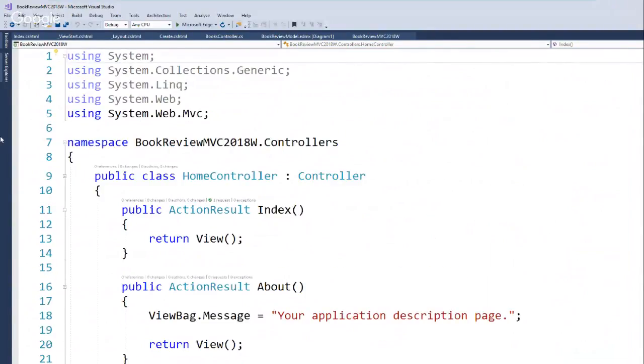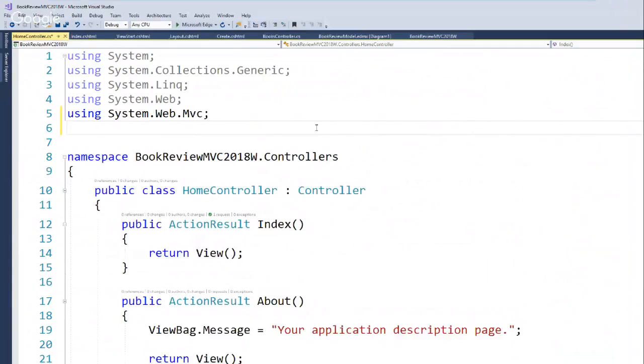So there's one thing we need to do up here. We need to do using, and then this is book review NVC 2018W, whatever the name of yours is, dot models, and then a semicolon. I need it to refer to the models folder. I need to basically give it a guide to the models folder.